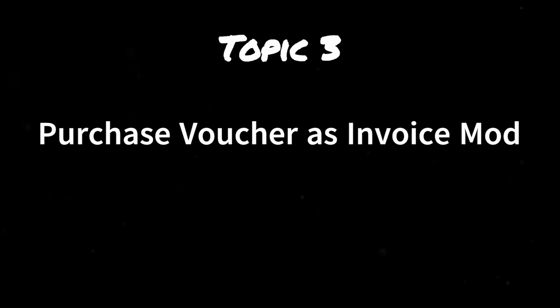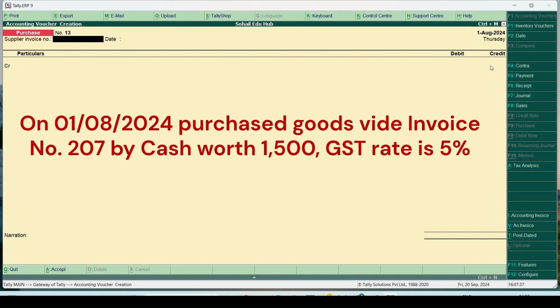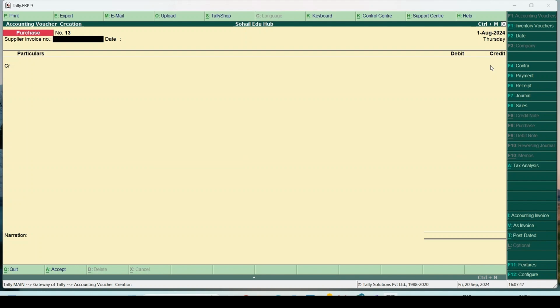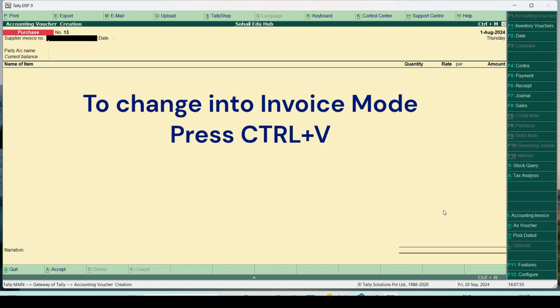Our third topic is making purchase voucher entry as invoice mode. We will make entry for this transaction in invoice mode. On the 1st of August 2024, purchased goods vide invoice number 207 by cash worth 1500. GST rate is 5%. Currently we are in voucher mode. To change into invoice mode, press Ctrl+V.